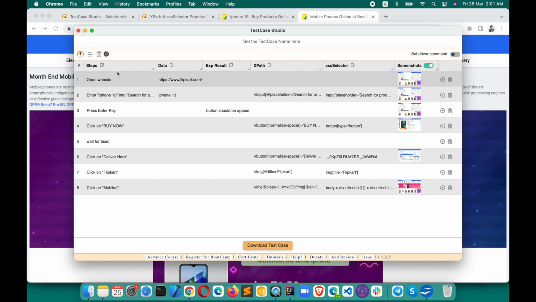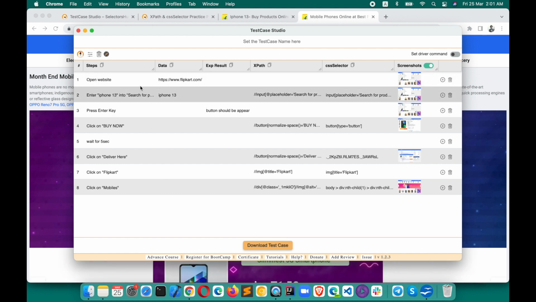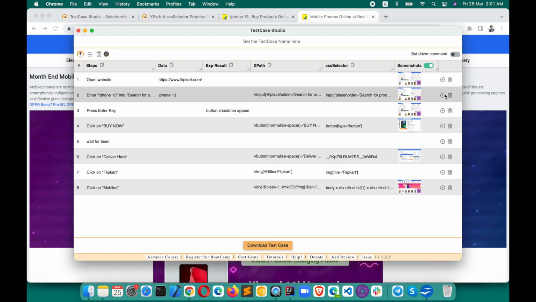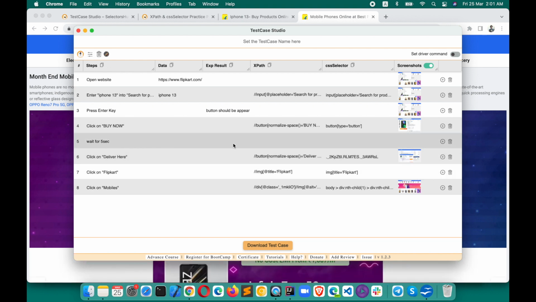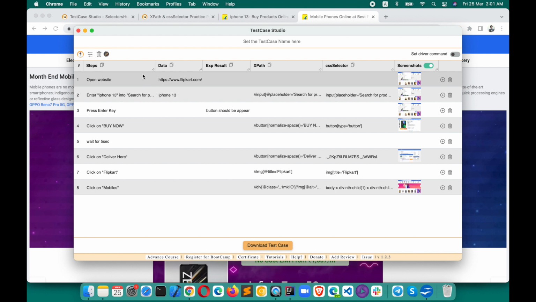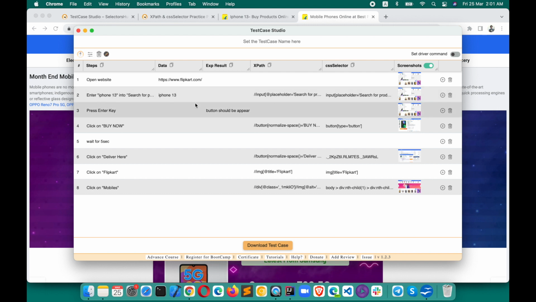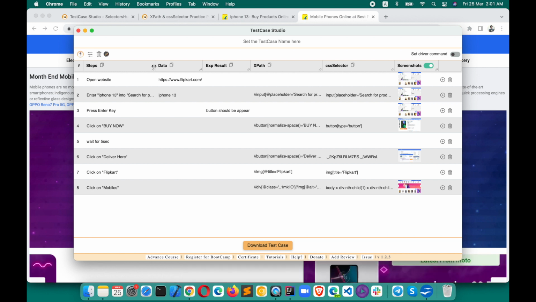Okay, so I have explained all these features: this is steps, this is data, this is expected result, XPath, cssSelector, screenshot. Here are the actions columns, so you can add and delete steps. Cool. Now there are more great features. We have also seen this set driver command feature. Cool. What other great features does TestCase Studio have?